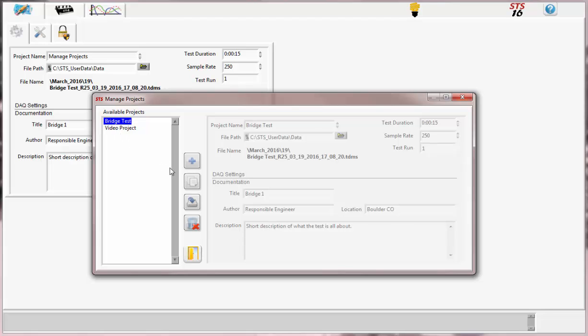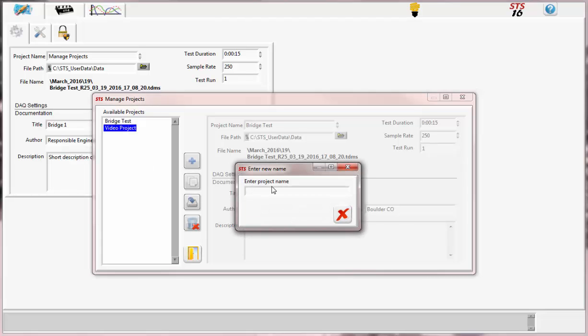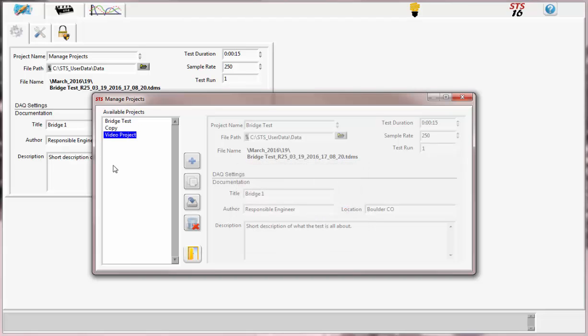Just to give you a quick rundown of what the other options are in this window, I can copy a project. So if I were to click on Video Project and click this button, it would copy all the information into a new project, and you could rename it. So we'll call this one Copy. I'll hit the green check. We'll see that now there's another project that's identical to the video project, and it's called Copy.